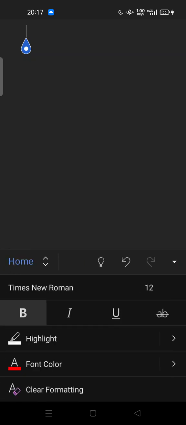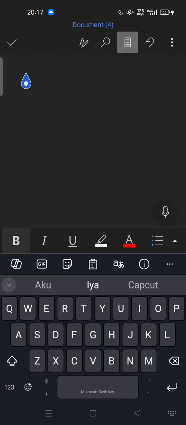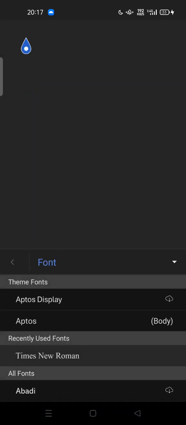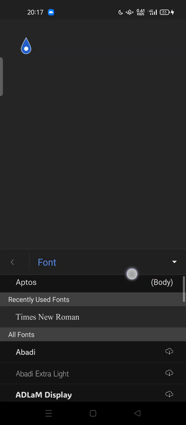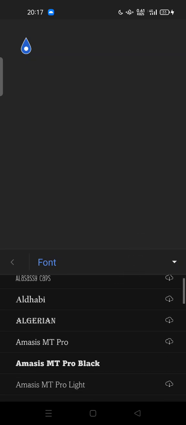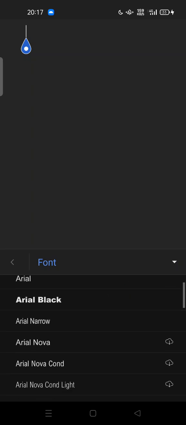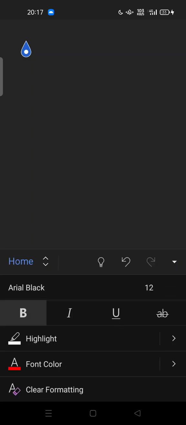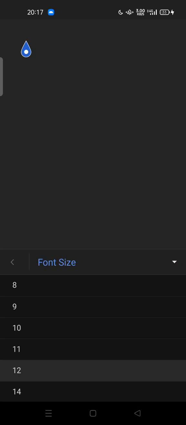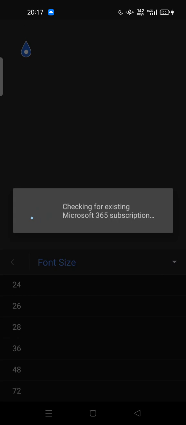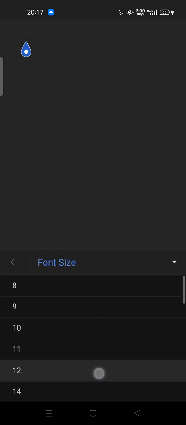So once again, in order to change your fonts, you can tap this arrow at your corner, and here you can tap Times New Roman or Themes font. Here you can try to search your favorite fonts, for example Arial Narrow or Arial Black, and change the size in here. There is 8, 9 and up to 72. So feel free to try.